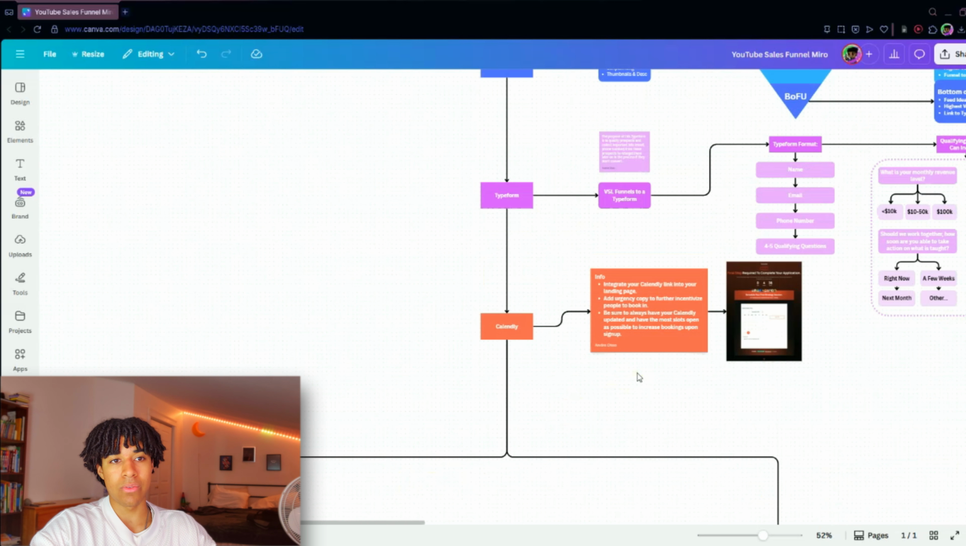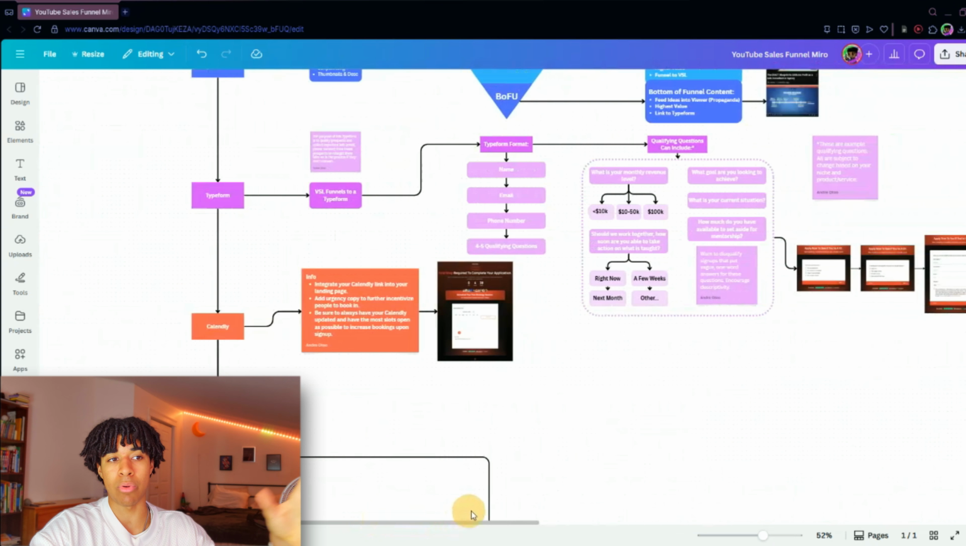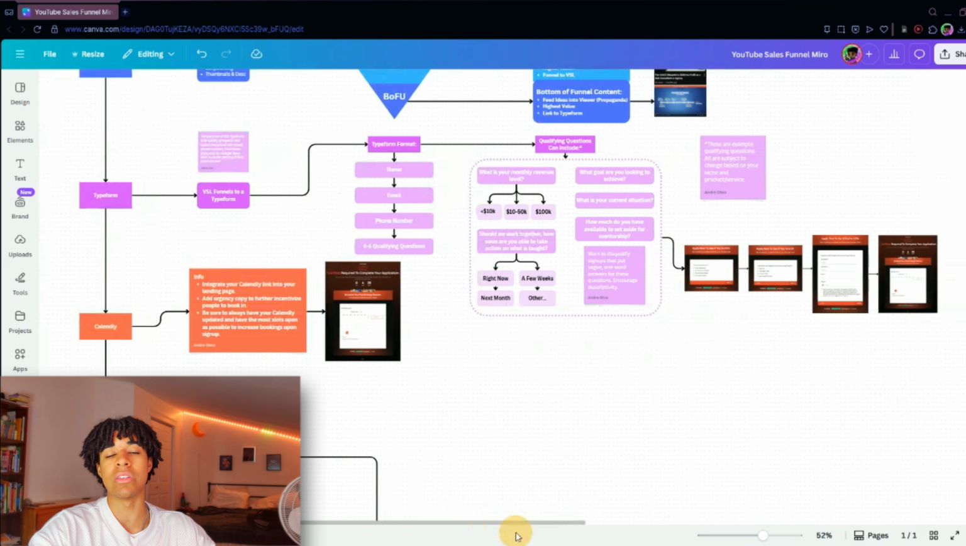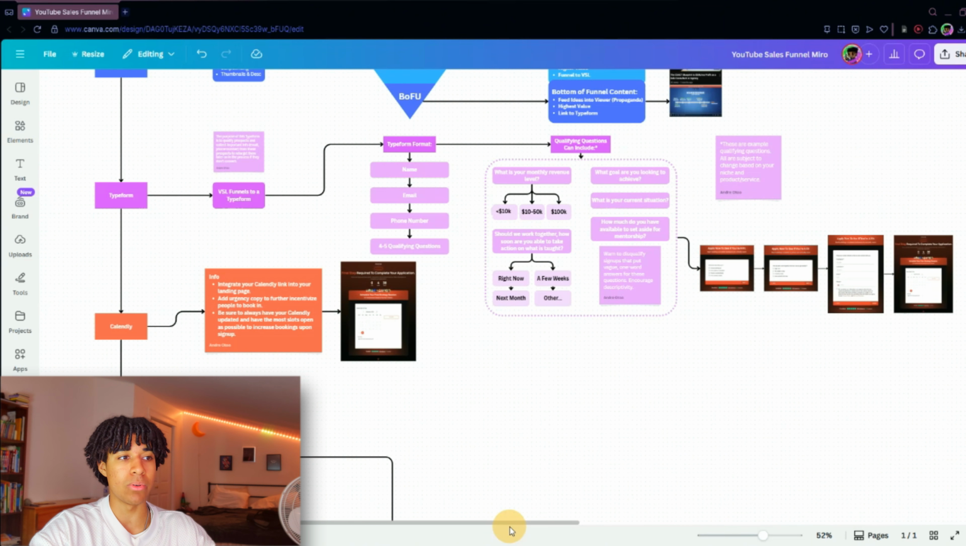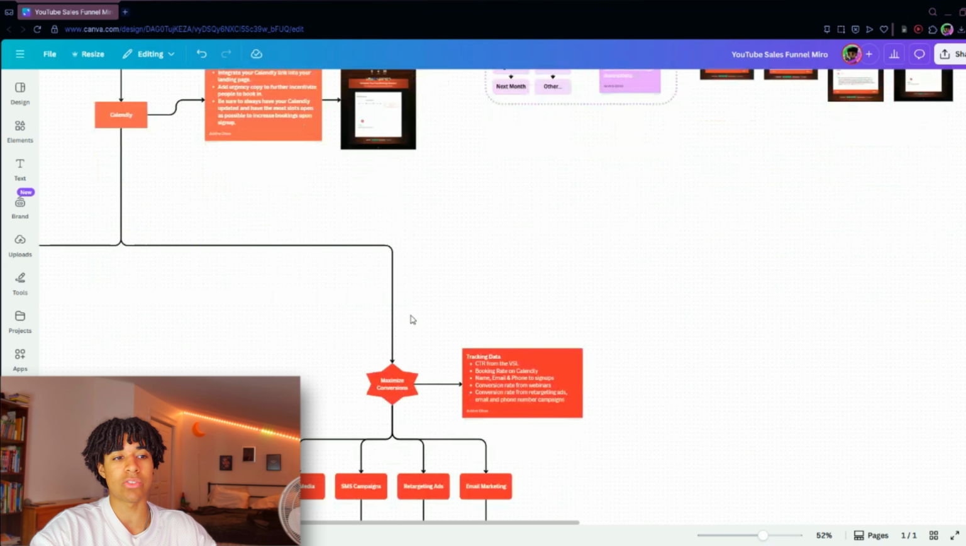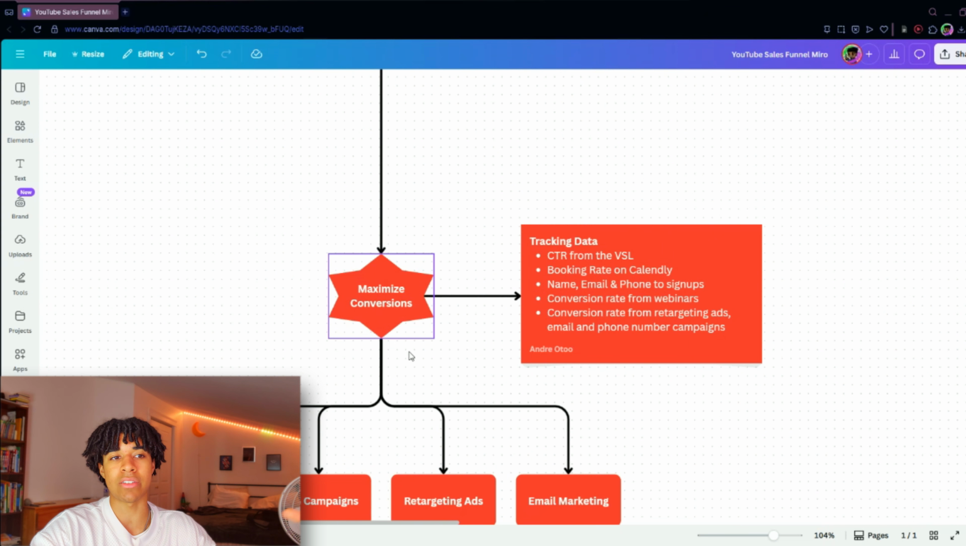What happens though is people are going to book into the Calendly, but then not close on the sales call. Other people are going to book into the Calendly, but not show up to the sales call. And then there's going to be people who never book into the Calendly, but they have all their information on Typeform. We know who they are, but they haven't booked into Calendly. What we need to do is retarget them. And that brings us to our next section, which is maximize conversions.